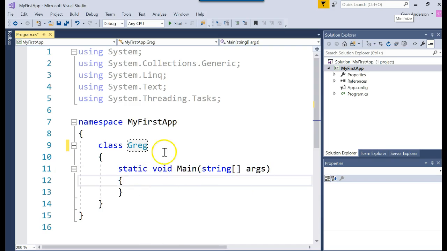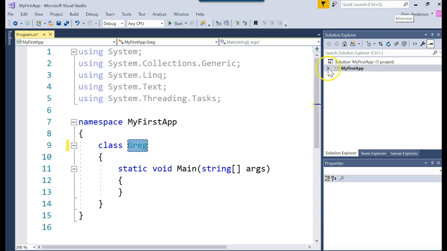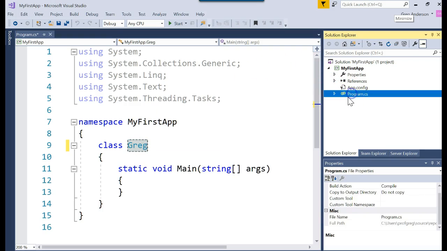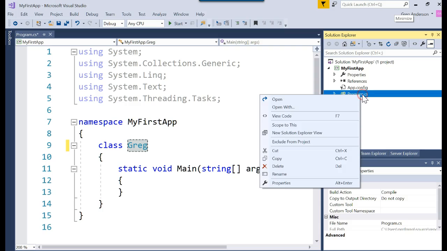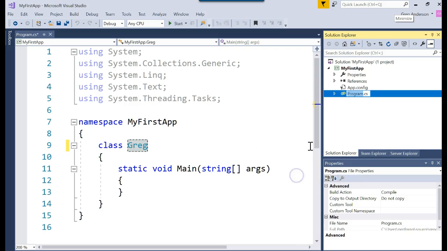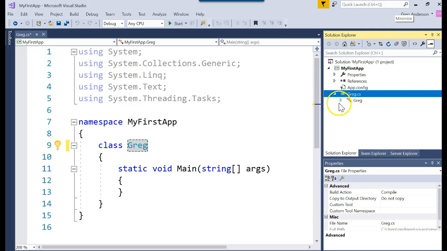Right now you need to understand that your solution needs to have a project in it. That project is going to have a class, and it's stored in a program.cs file, or in this case, since I renamed that to Greg, I probably should rename that also to be Greg to match it, or you could have just left it. Notice I just did a right mouse click on that. Right mouse click, rename. Or you could have just left it the way it was.